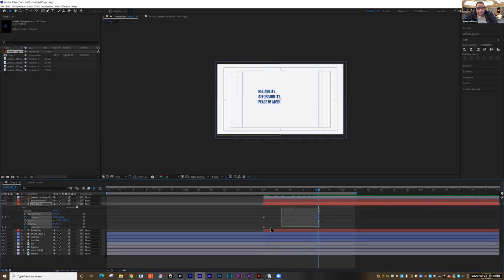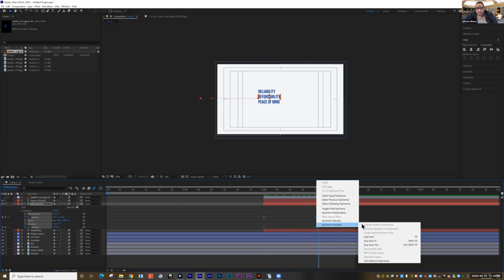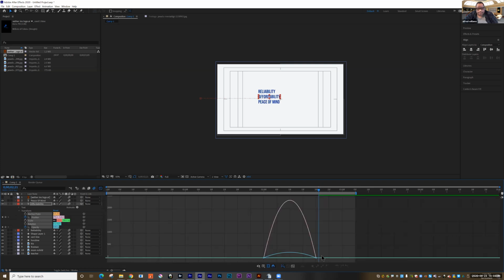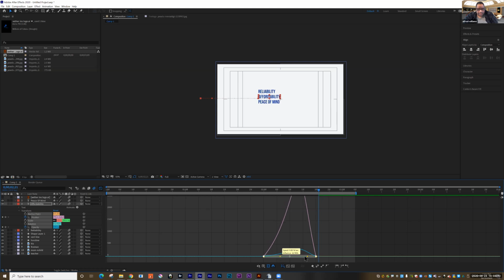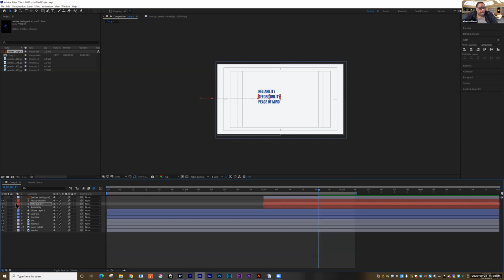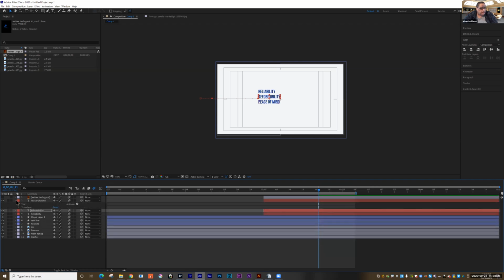And then I'm going to select those keyframes, right click, keyframe assistant, easy ease. With the keyframes still selected, go to my graph editor, select those keyframes for the animation speed and give it a little punch. Okay, I'm going to close that and do peace of mind.